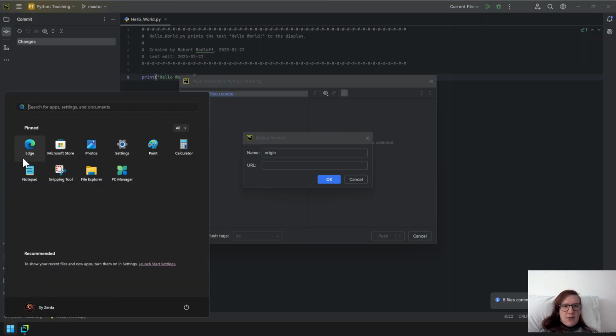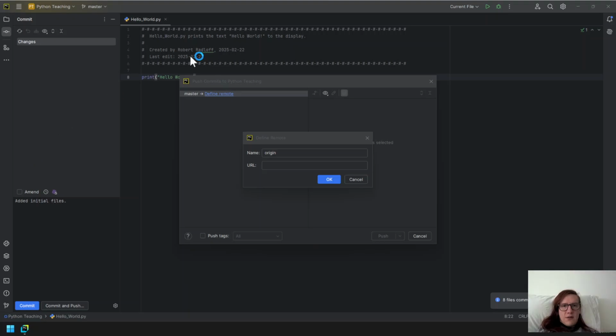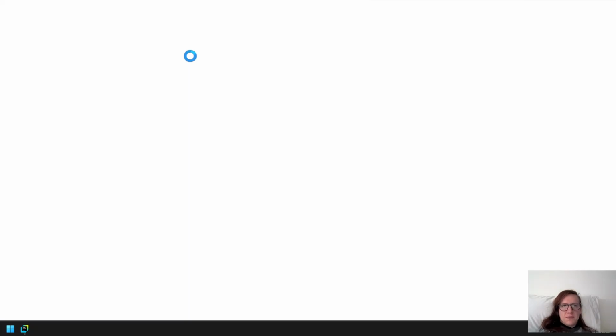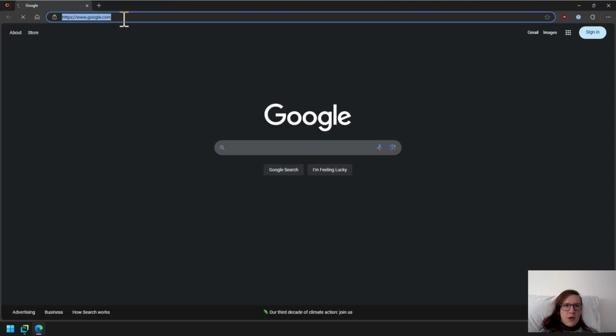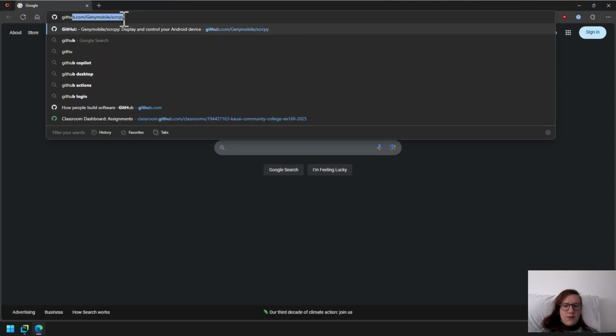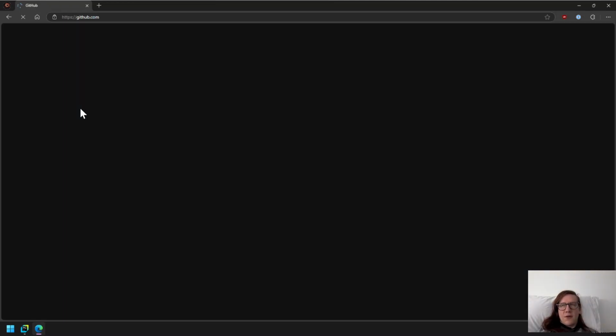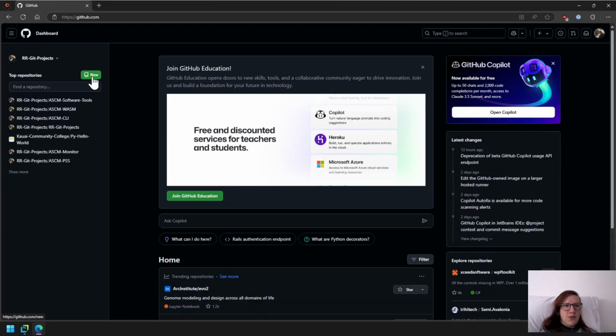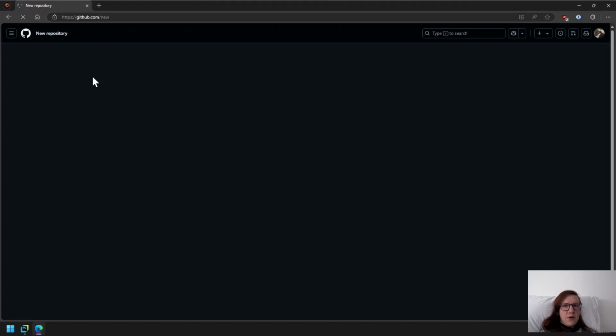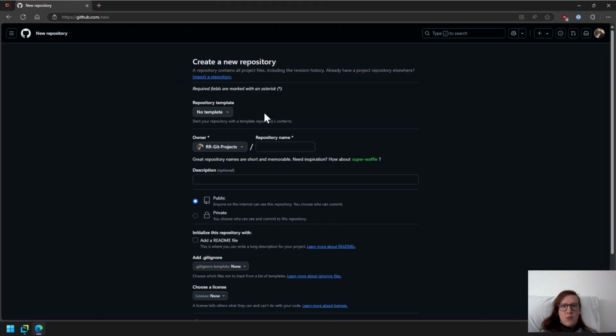So since I don't have this repository defined, I need to create one. And this is something that you can skip if you are not interested in learning about Git. This is not explicitly Python related, but it's good to know how to do these things from a general programming point of view.